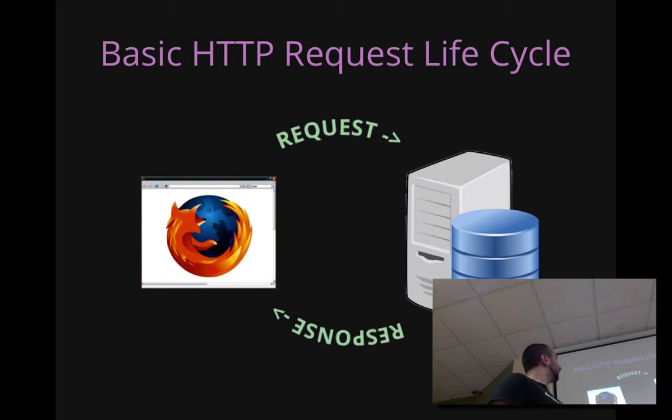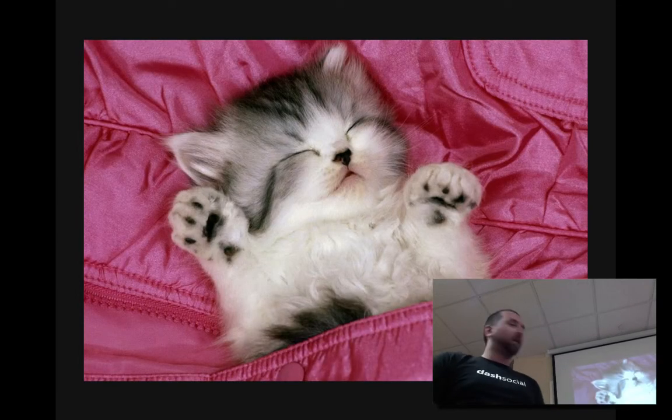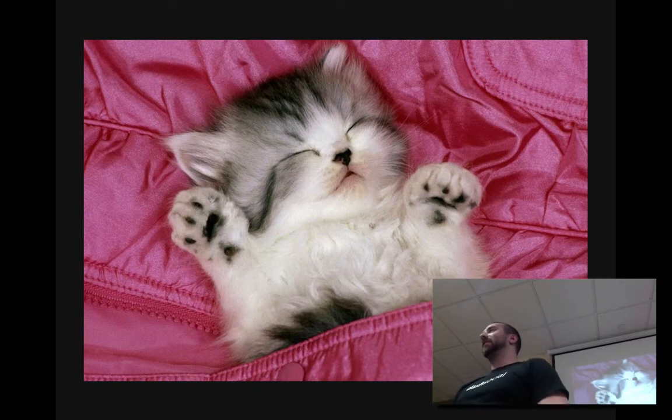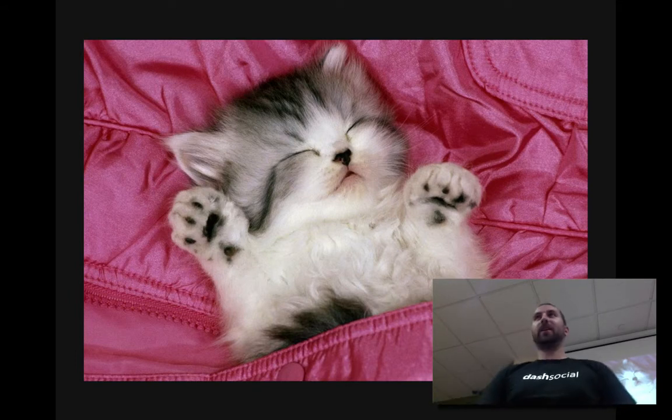But let's dive into this a little deeper. What if we wanted to look up a picture of a kitten? Where would we go? Google, DuckDuckGo, or something like that, some search engine? Well, we type in our request, we find our kitten, right? Yeah. But how did that happen? Let's dive in deeper into the actual requests and responses.